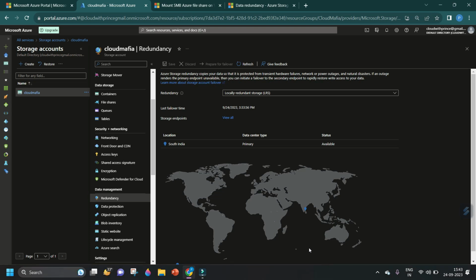Hey, hello everyone, we are back again, and as you can see, the failover has completed. The last failover time is 3:33 p.m. and South India has become the primary region, and its redundancy is LRS, locally redundant storage. And our earlier primary region, Central India, is gone. That data doesn't exist there. So I hope you understood how a storage account failover works, and how the data in the primary region is gone, and the secondary becomes the new primary with LRS redundancy for GRS replication type. With that, this completes our lab for storage account failover and redundancy change.